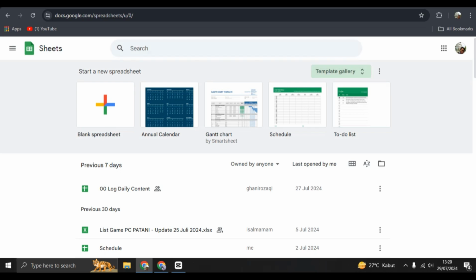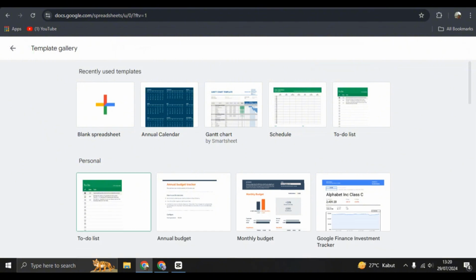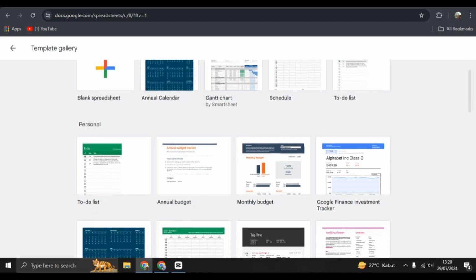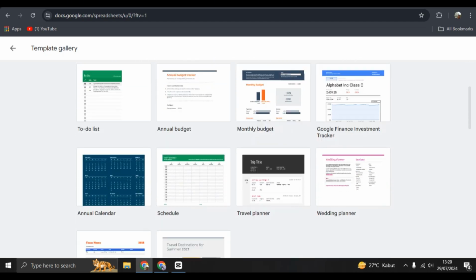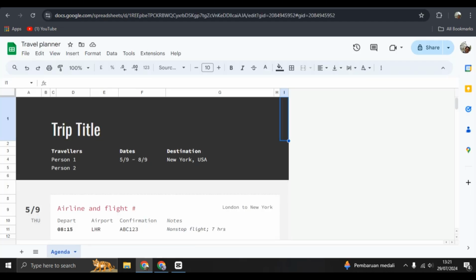So let's click on the template gallery, and here under the personal sections, if you scroll down, you can see there is this travel planner. So just click on this and the templates will be opened. Just wait a little bit. Okay, so here is the template.